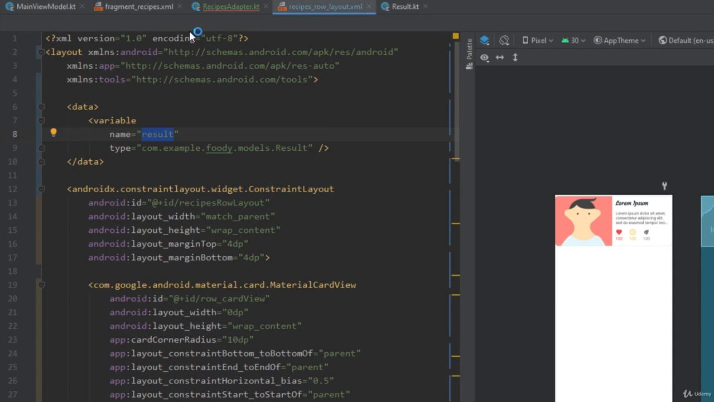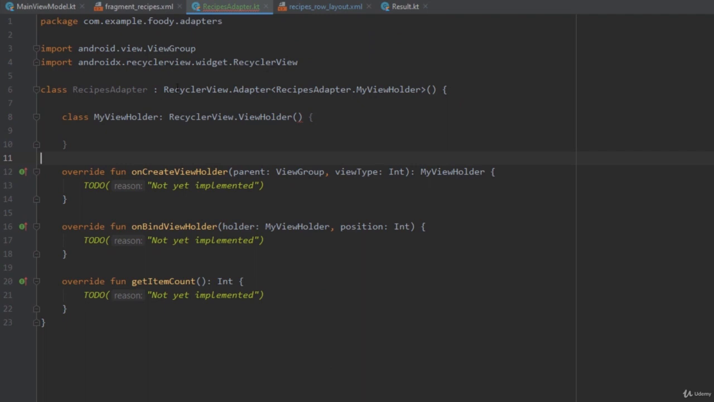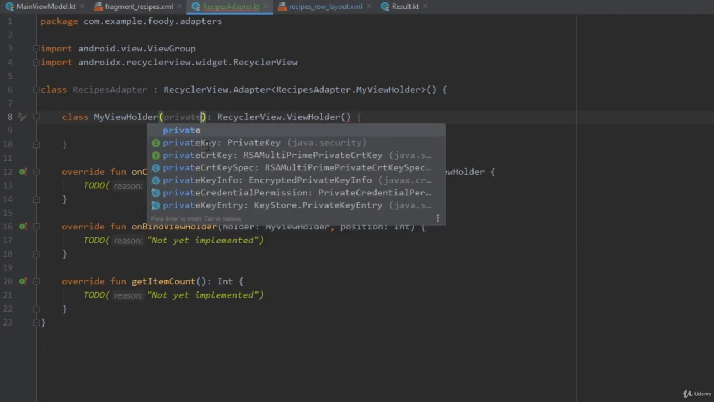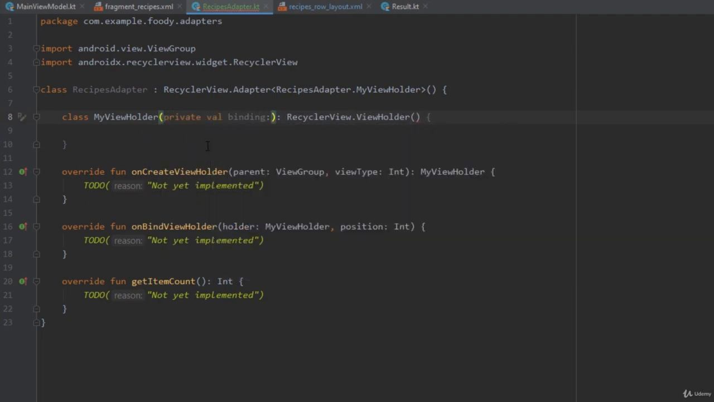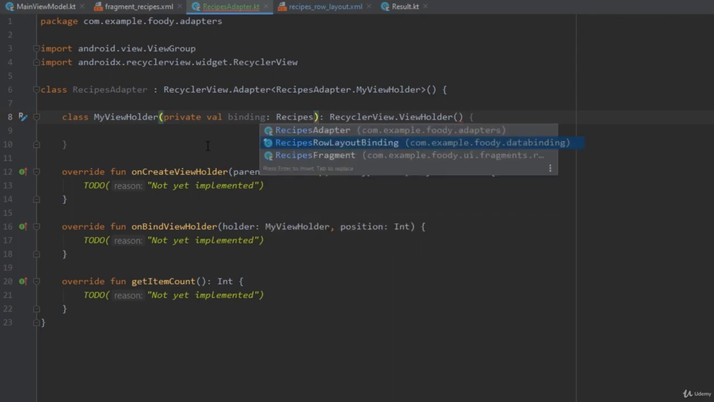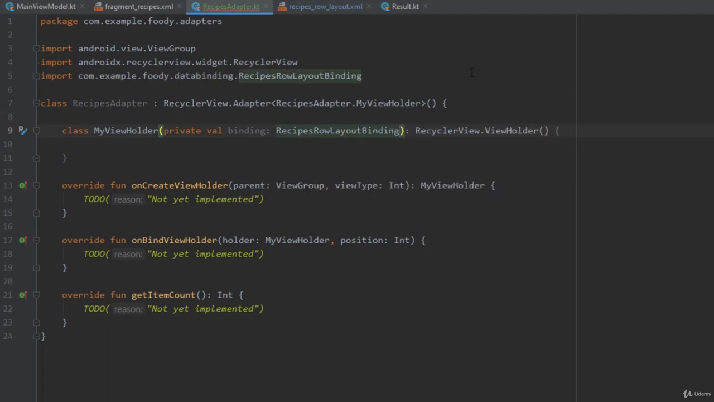Okay, so now that we have created our data binding layout inside this recipes row layout, we need to open up a recipes adapter, and inside the parameters of my view holder we need to add a binding. So let's add a private val binding, and the type of this variable should be recipes row layout binding. So this is an automatically generated class, and whenever you convert your layout to data binding layout, then this class will be automatically generated. So just select that. As you can see, the name of this class is the recipes row layout binding. So this is the suffix which is automatically added to the name of your layout file. So here we have recipes row layout, and the name of this class is recipes row layout binding.